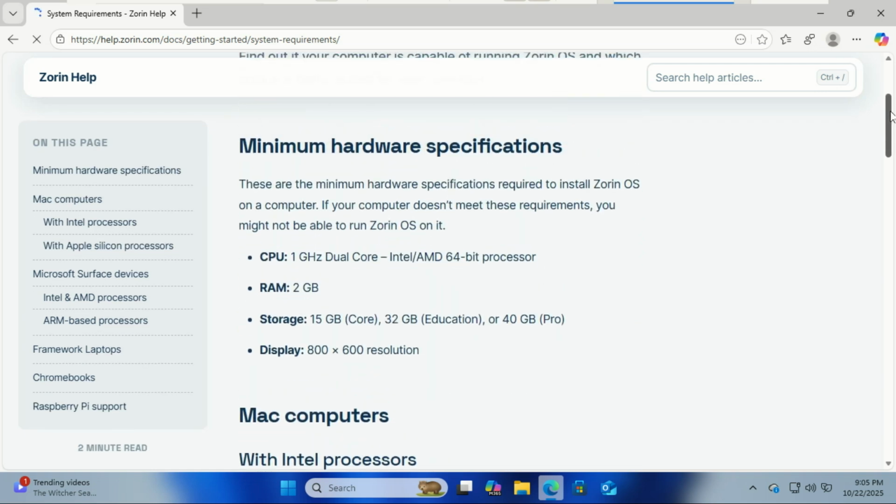First, let's make sure your PC can run Zorin OS 18. The minimum requirements are pretty light. CPU: 1 GHz, dual core processor or better. RAM: at least 2 GB. Storage: at least 15 GB of free space for Core. USB: 8 GB or larger for installation. And of course, an internet connection for updates.